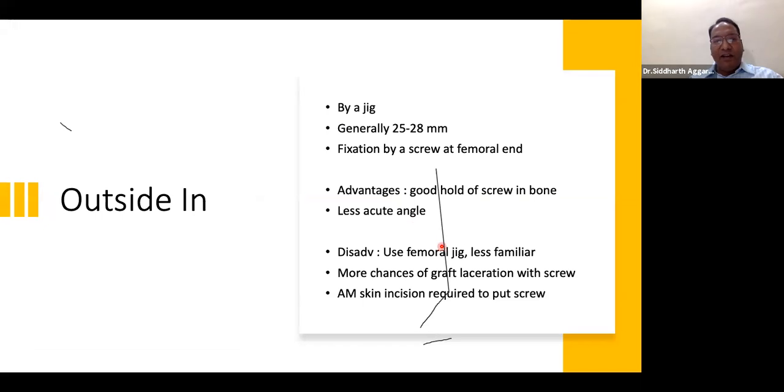Outside in, you have to make it with a jig. Generally it is 25-28 mm. We prefer fixation by a screw because a small tunnel button is difficult to hold on to. Advantage is good hold of the screw in the bone and less acute angle of the tunnel. Disadvantage, you need a femoral jig which is less familiar to use, and there is more chance of graft laceration with a screw.